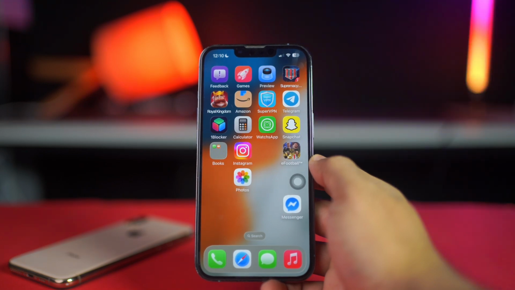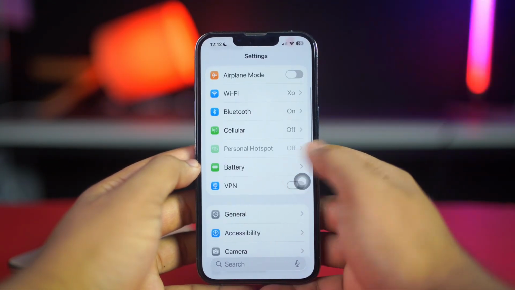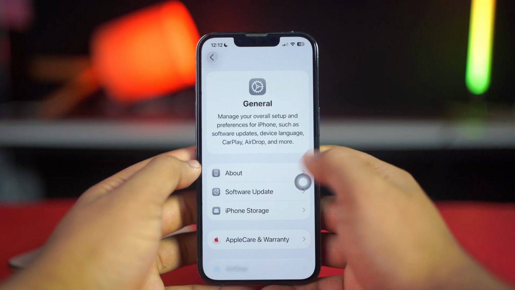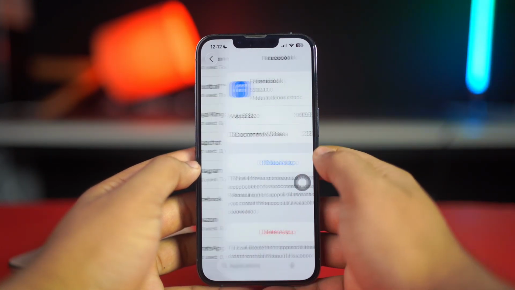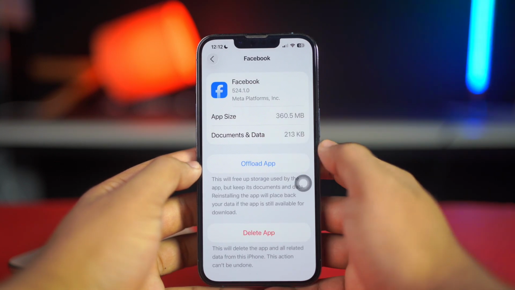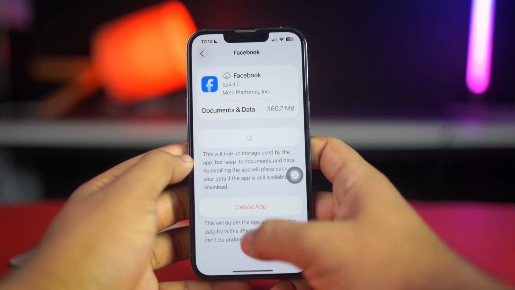Offload the Facebook app. Open Settings, scroll down, tap General, scroll down, tap iPhone Storage. Find out the app, tap Offload again, tap Reinstall. Now check again.